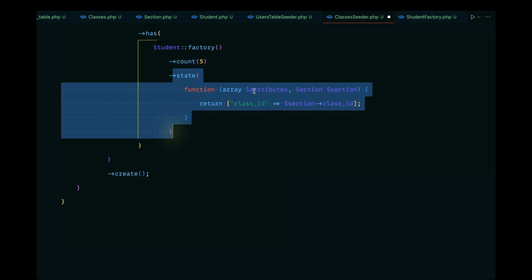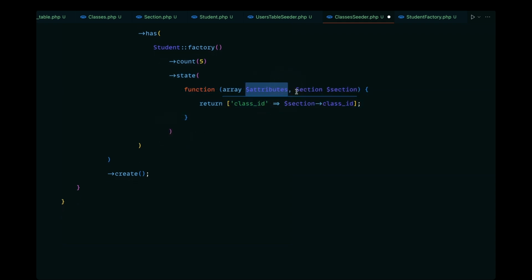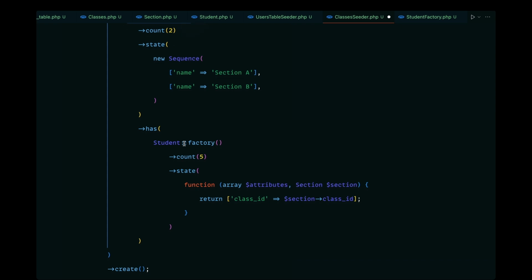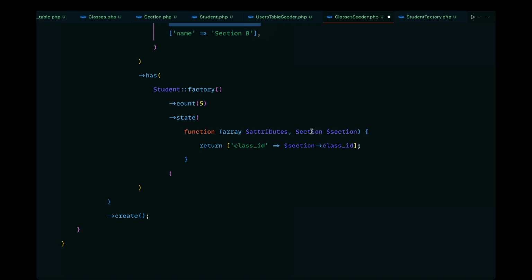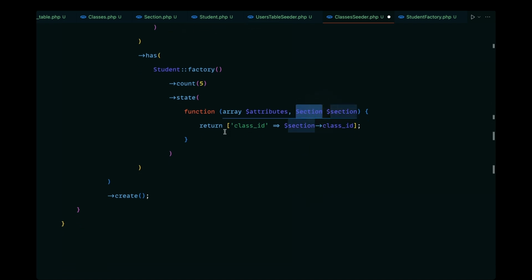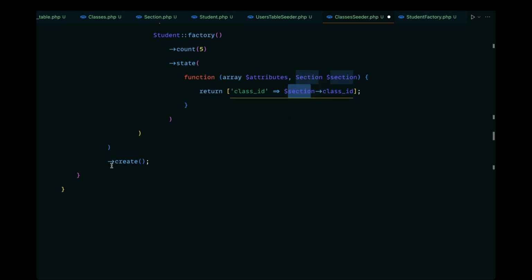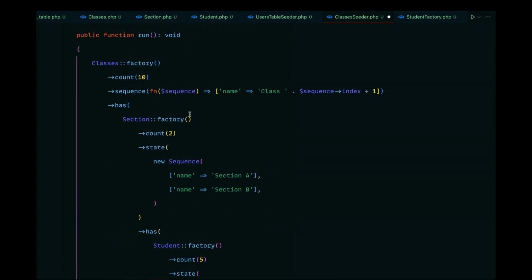And for that state, we are passing the array of attributes, and we are injecting the current section, that is this section that we are creating. Let's say for the first section, this is going to have section A, and that section is being injected in here. And we are basically overriding the default attributes of class ID and passing the class ID of the current section model. And finally, we are creating these records. So yeah, this is going to store all of these configurations into the database.